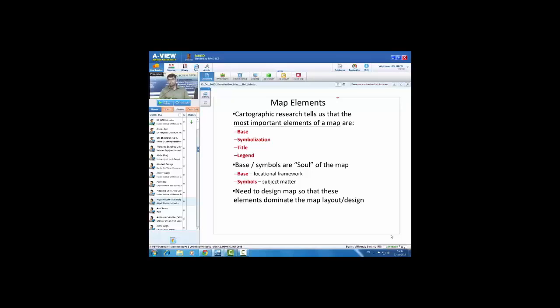As we said, there are a few map elements or components which are part of any map design. Generally, the four important map elements are the base, symbolization, title and legend, which we can find in any of the available maps. The base and symbols, which take up the larger area of any map, are actually the soul of maps.